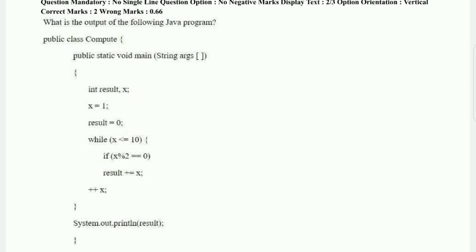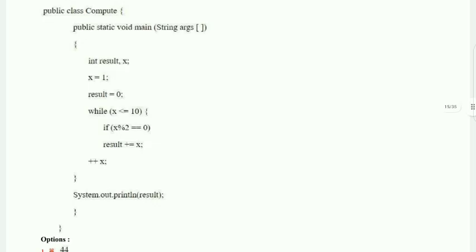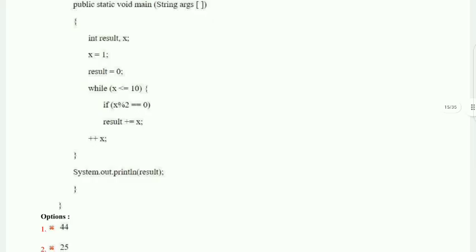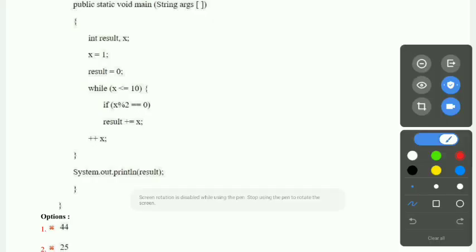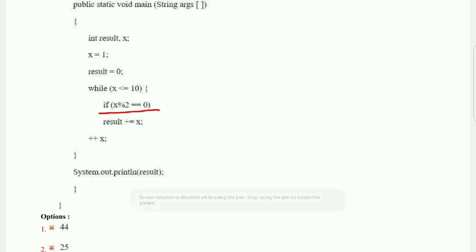So given some Java program here, what is the output of this program? This program is about the summation of the even numbers. So here, if you check the condition, if x%2 equals 0. The x starts at 1, and the loop will run while x is less than or equal to 10.